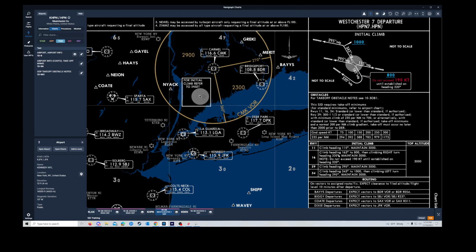So when departing runway 11, you're going to climb on a heading of 115 and maintain 3,000. So basically you're going to climb on 115 and stay on heading 115 up to 3,000 until ATC gives you a vector to your planned route. From runway 16, you're going to climb on a heading of 163 to 800 feet. Then you're going to make a climbing right turn to heading 320 and maintain 3,000.